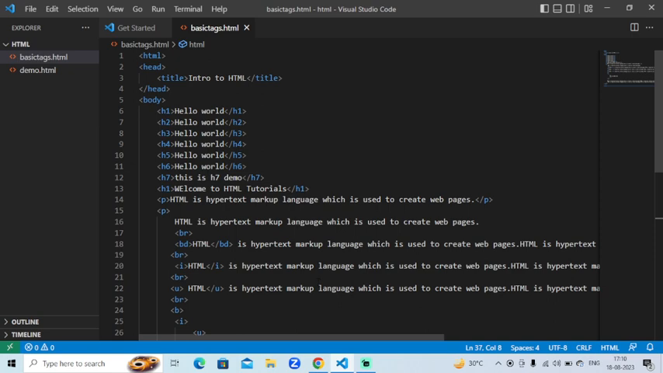A list is something that allows you to group elements or to group related items, the same as we use in our daily life, like a list of fruits or a list of any items like that.